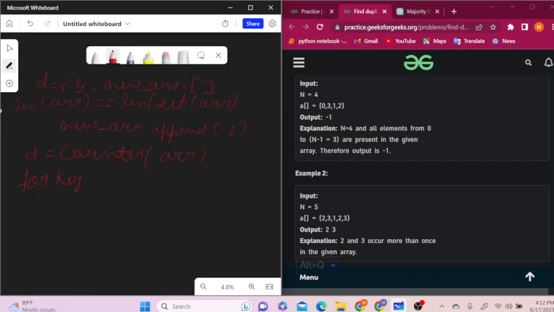How can I check? Using a for loop: for key, val in d dot items. Okay. Val. Why val? Because the key is the element and the value is how many times it occurred. Okay, greater than 1, then new arr dot append key. Okay.